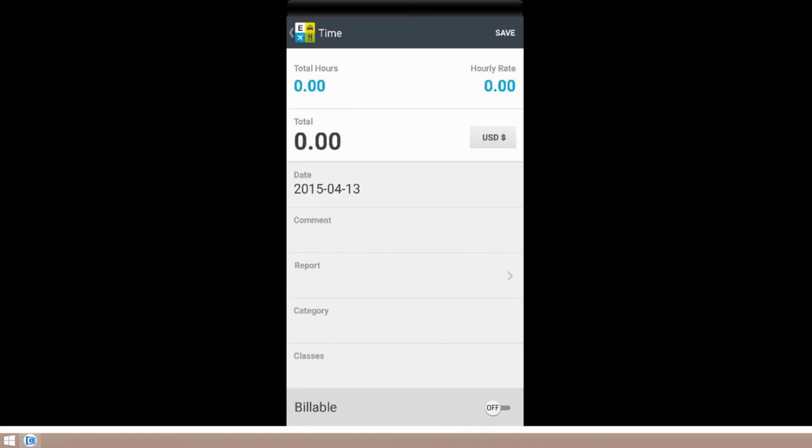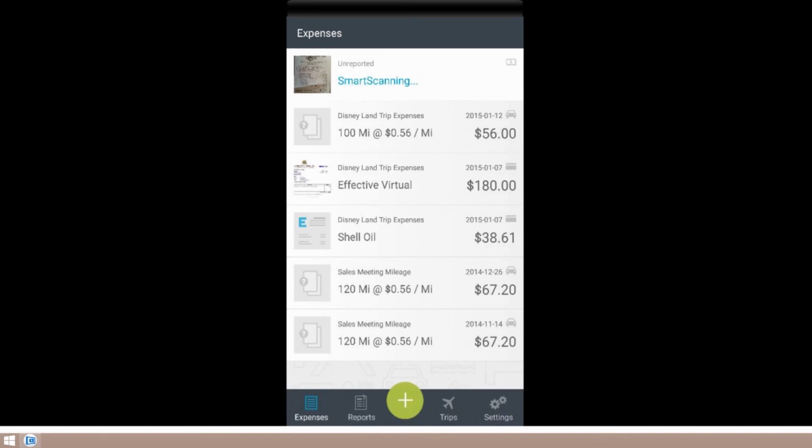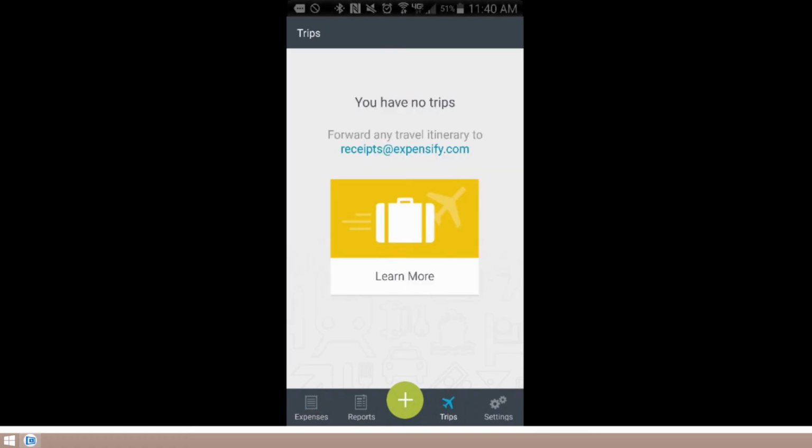Not much has changed there. Again, just the interface, just the look and feel of it, which is nice. It's a nice, clean, beautiful interface. And that's it for Smart Scan, adding an expense, tracking time, tracking distance. In the next and final video on this update, we're going to take a look at this trips option real quick. I'll see you there.